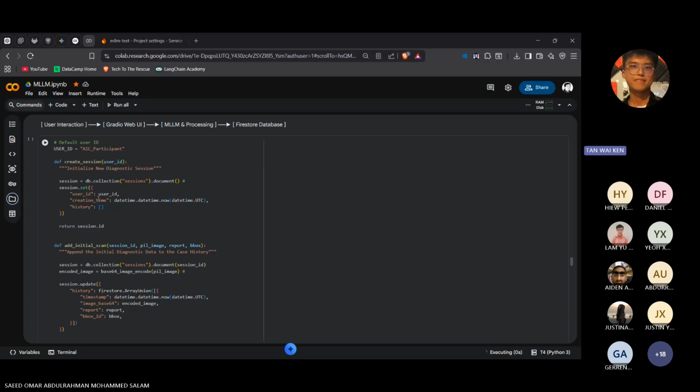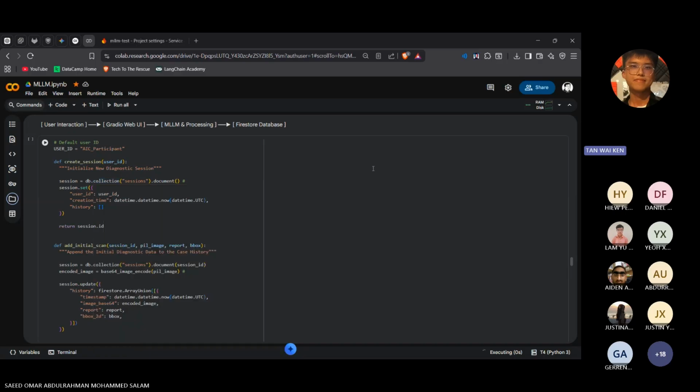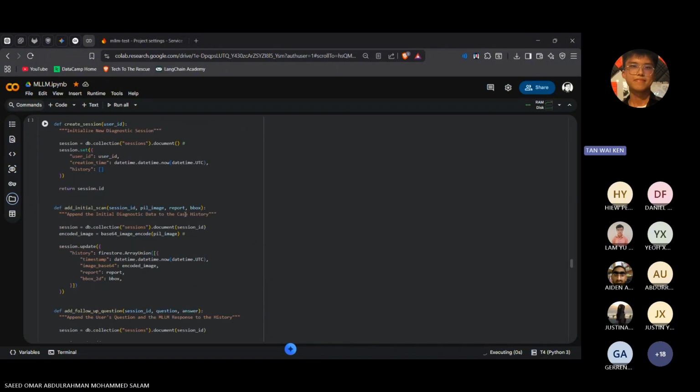Then we are using the session.set. This will create new fields inside our database that has these IDs, which are our keys: user ID, creation time, and history as an empty list to store our interactions later. And it returns the session ID.